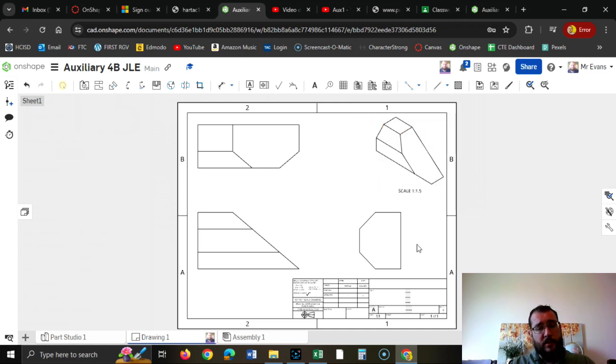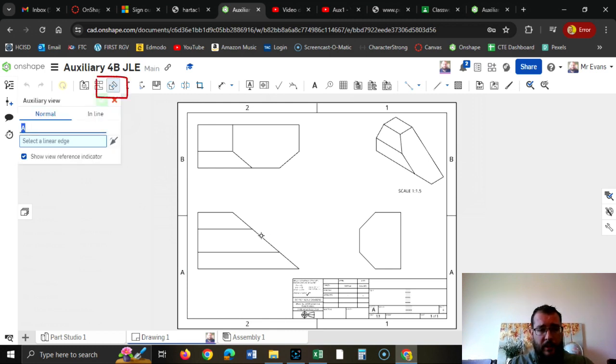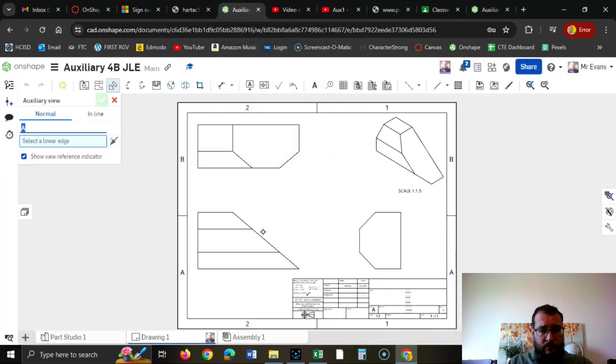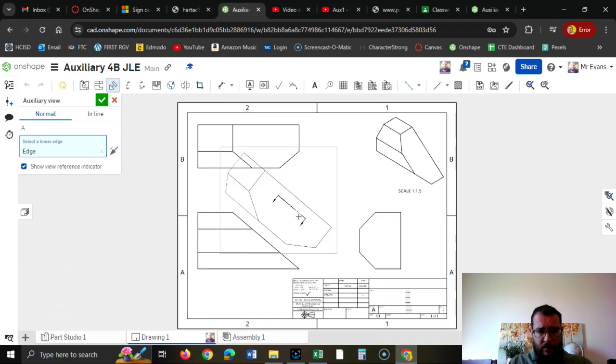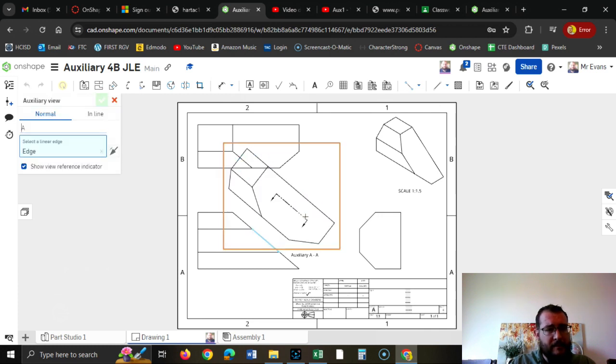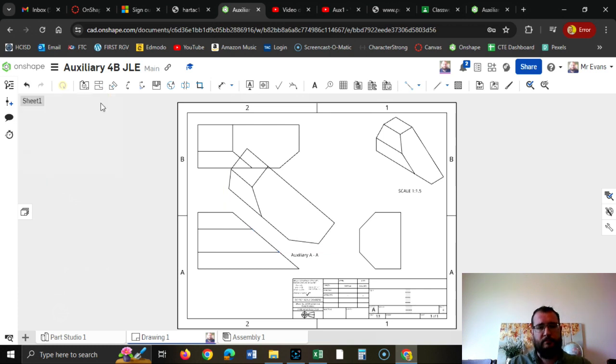Now, the whole point of this is to make an auxiliary view, right? So over here is the button that says auxiliary view. I'm going to click on the diagonal there. Remember how we drew it and we put it up in this space here? So I'm going to click on the diagonal and just go straight out here. Maybe there's a way I can hide that. Yeah, and hit OK. There we go.